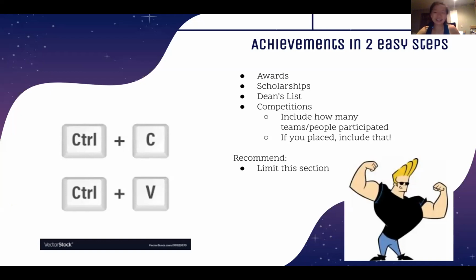Don't put your SAT or ACT scores or anything. That's kind of odd. But it's a great place to put any types of awards or scholarships, if you have been on Dean's List. That's a good thing to put on here. And also competitions. I know a lot of companies will host different competitions. If you participate in a hackathon or those, they're definitely good to put on here, especially if you place top whatever.